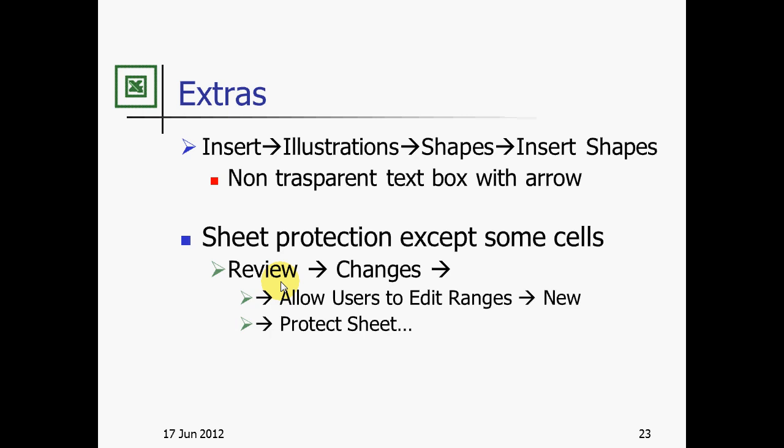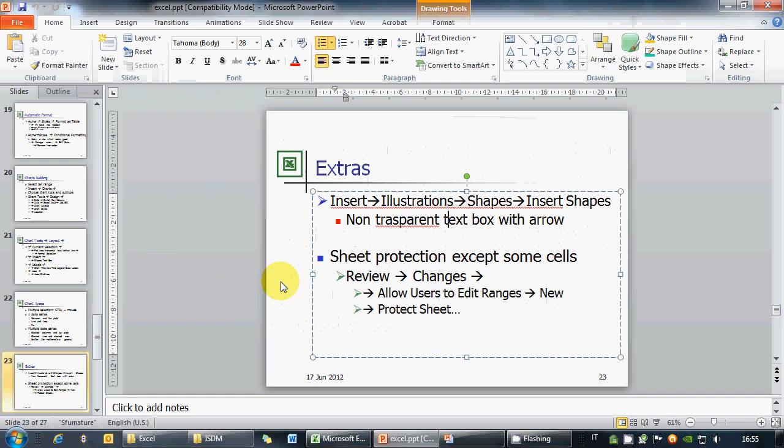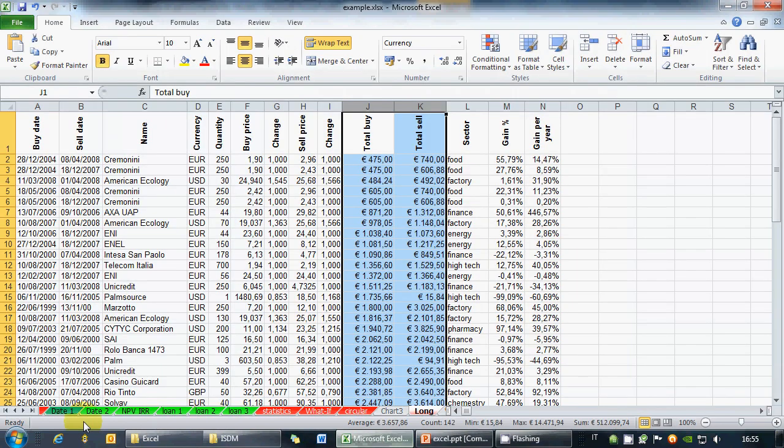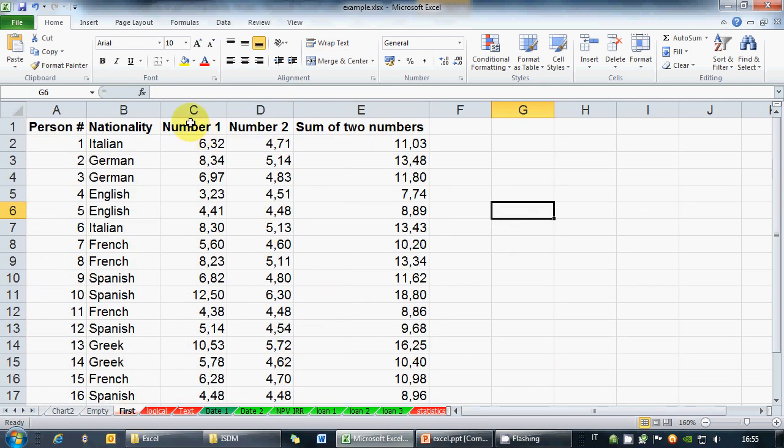If you try to protect your sheet against hackers or competent people, it's not the right tool. So let's see how to apply it. Go to the sheet first. For example, suppose I want to apply the protection to everything except column C. So how to do it?